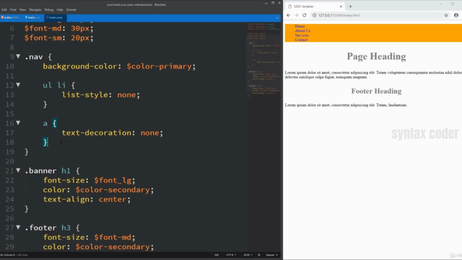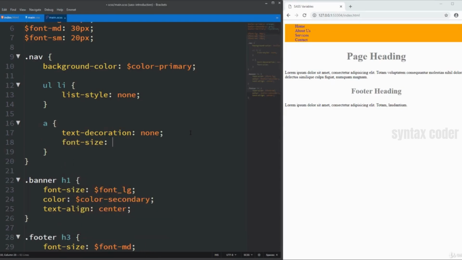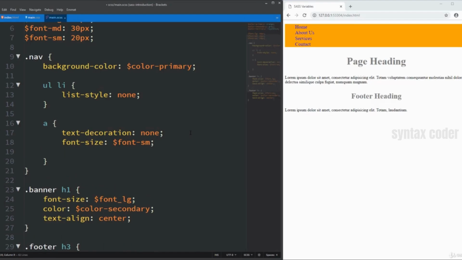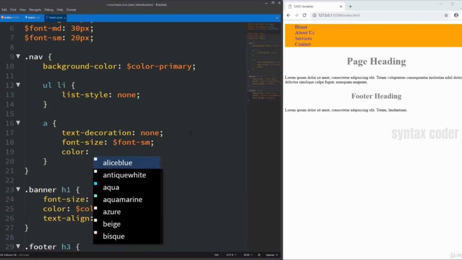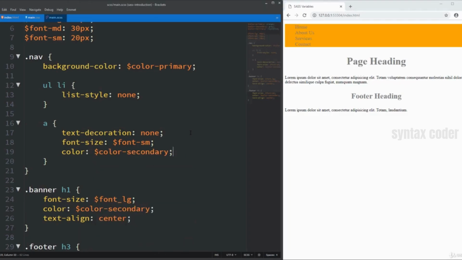So add some more styles to the link element, increase font size. I'm going to use here font SM. Also change color. Let's use color secondary. Alright, actually I'm not going to waste time on styling because the main subject of this lecture is to explain how nesting actually works in SASS.